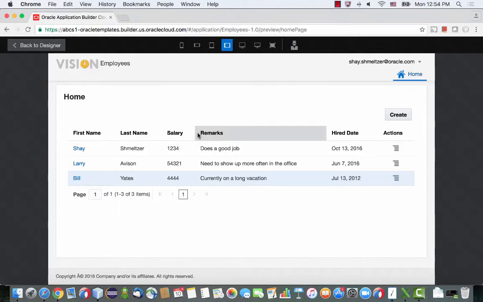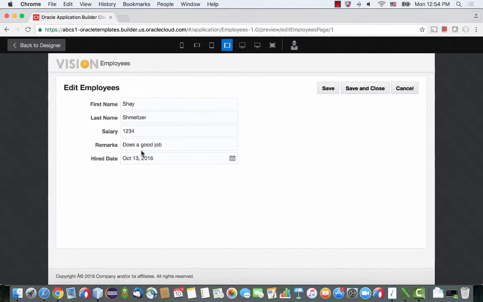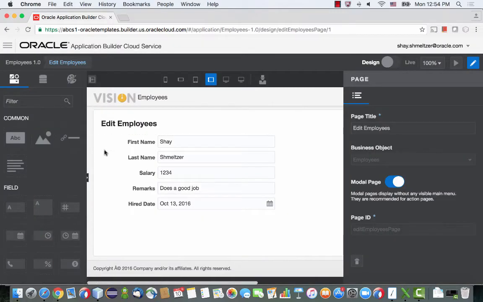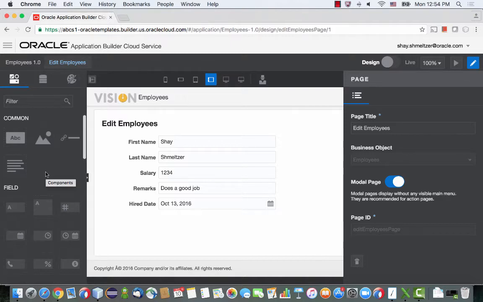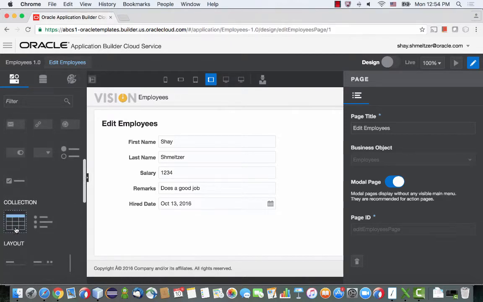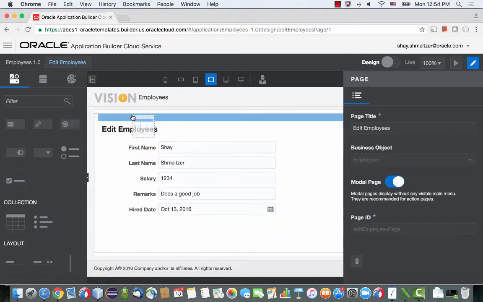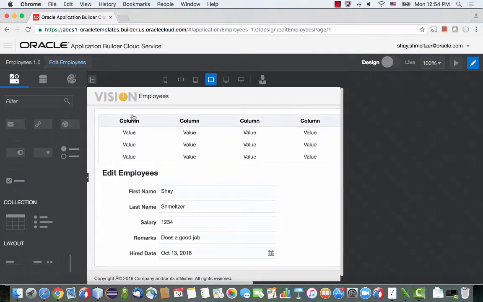So we're starting with an application that has a list of employees, and we want to create a situation where we have a list that allows us to drill into an employee. So what we're going to do is modify the edit page for an employee over here, and we're just going to introduce a list component into it. The edit page was created automatically for us, and we're just adding this table up here.